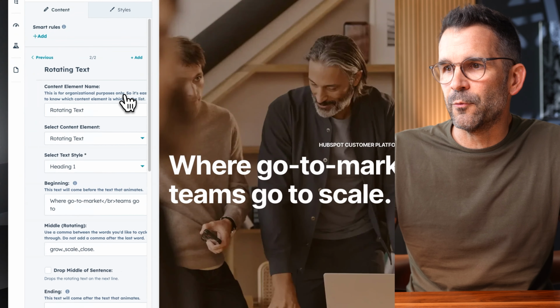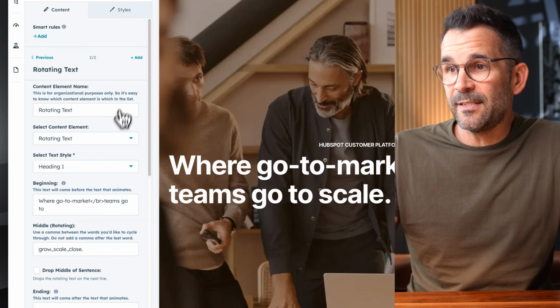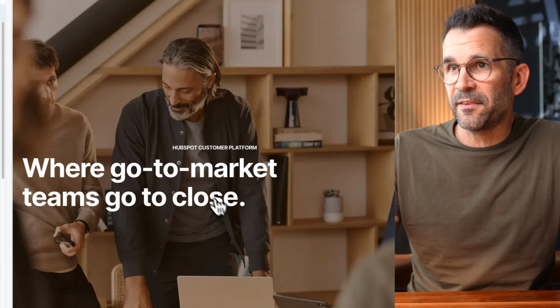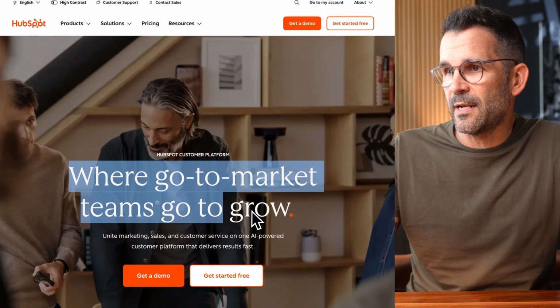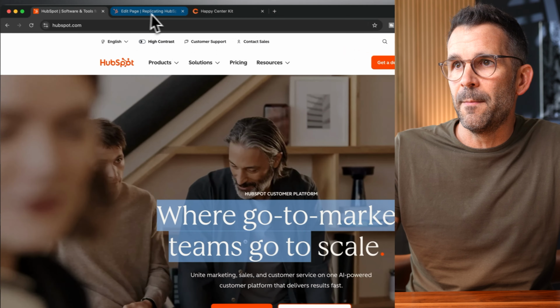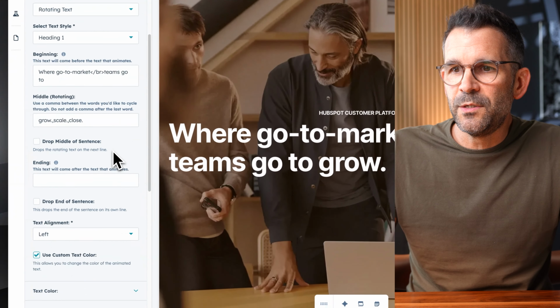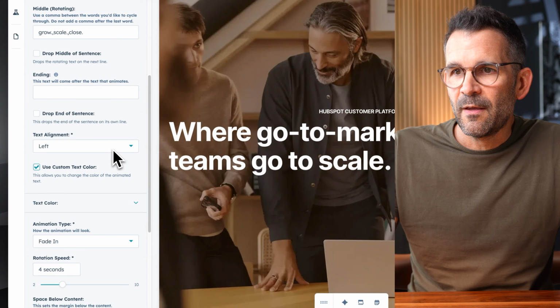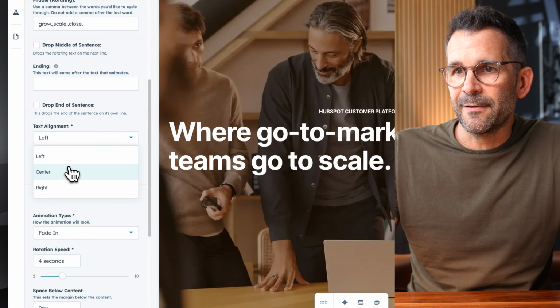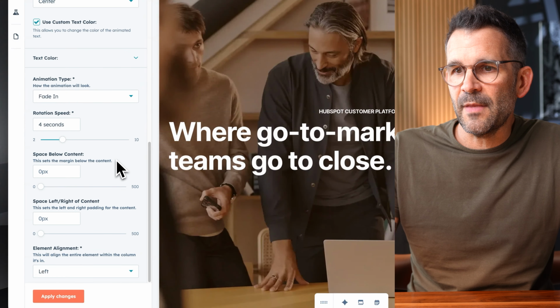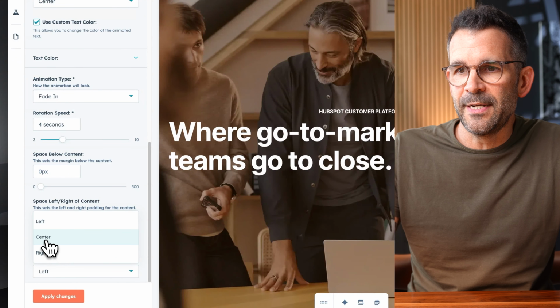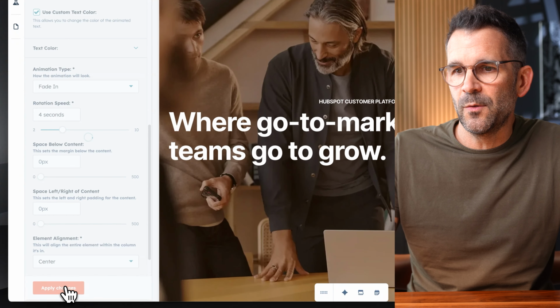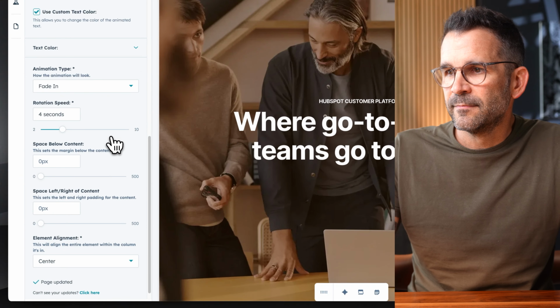Okay, so we can go back to the rotating text and we can see it's rotating and it's doing its little thing, but HubSpot's one kind of fades in from the bottom. So what we can do is we can come first, we'll do text alignment. We're gonna center this. And there's one other place to center right down here, and that's the entire text. So we'll apply those changes.